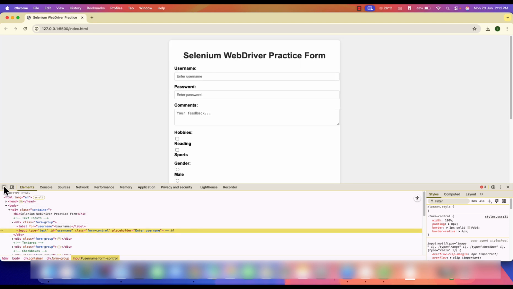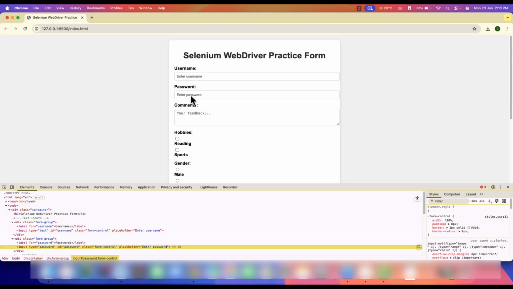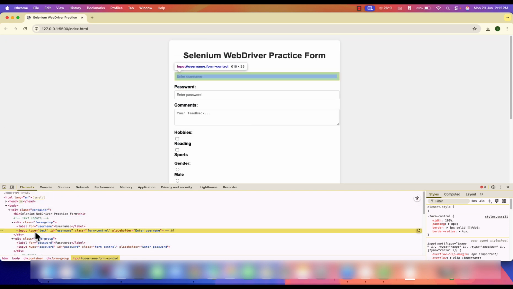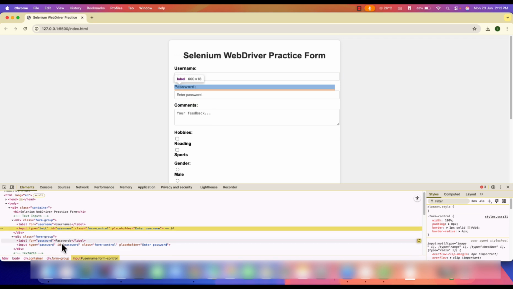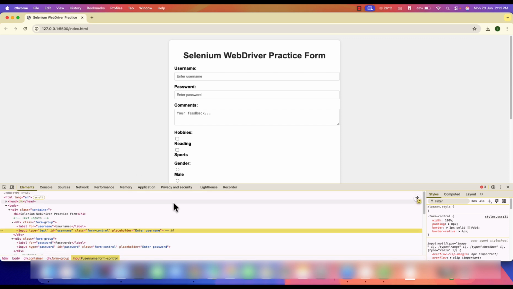Another way is to select this arrow and click on, let's say, the password field, and you see it highlighted. So either you right click and inspect, and it will jump there, or you can use this arrow to select the element. Now how to write a locator for this one? It is very simple. If it is an ID locator, you will use ID equal to username. If it is a class locator, you will use class equal to form-control. And if it is a name locator, you will use name equal to its value. We don't have name here, but we will take another example also.